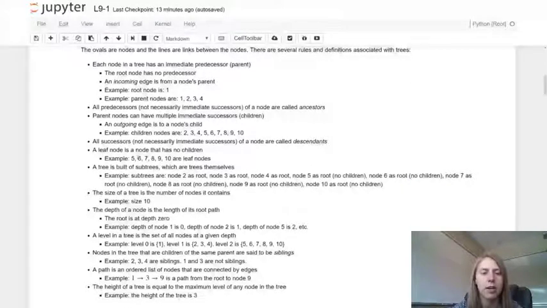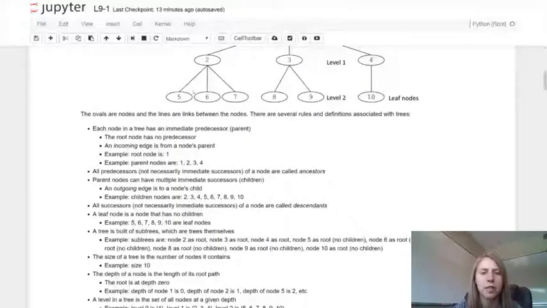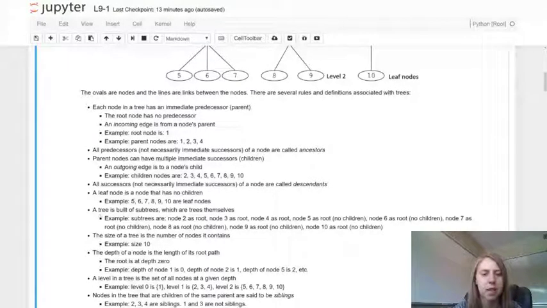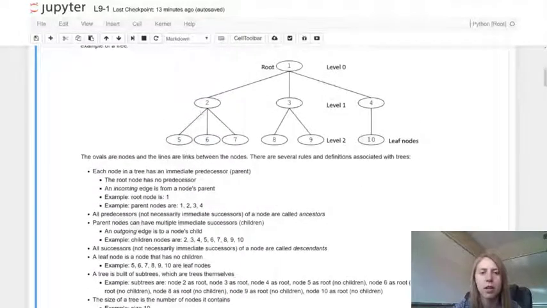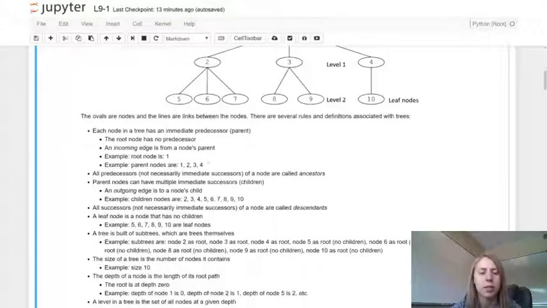A leaf node is a node that has no children. So in this example, 5, 6, 7, 8, 9, 10 are leaf nodes, as labeled here. They have no children. A tree is built of subtrees, which are trees themselves. So for example, 2, 5, 6, 7 is a subtree with 2 as the root, within the entire tree, where 1 is the root.